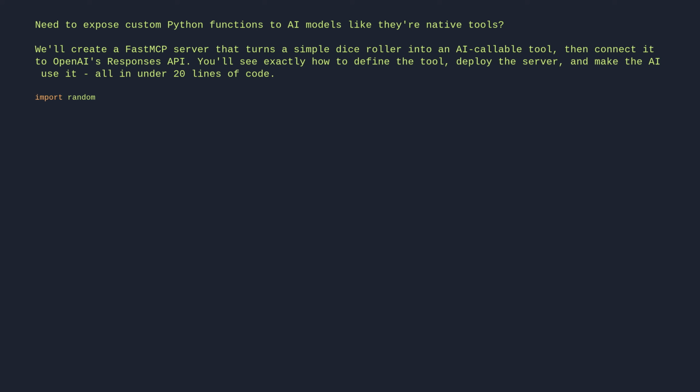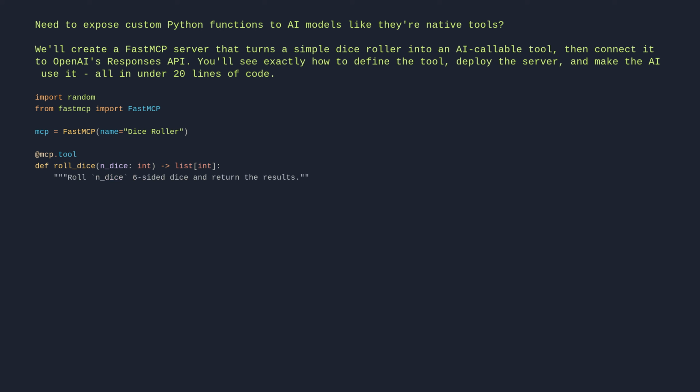Import random. From fastmcp import FastMCP. mcp = FastMCP(name="dice roller"). @mcp.tool def roll_dice(n_dice: int) -> list[int]: """Roll n_dice 6-sided dice and return the results.""" return [random.randint(1, 6) for _ in range(n_dice)]. if __name__ == "__main__": mcp.run(transport="http", port=8000).